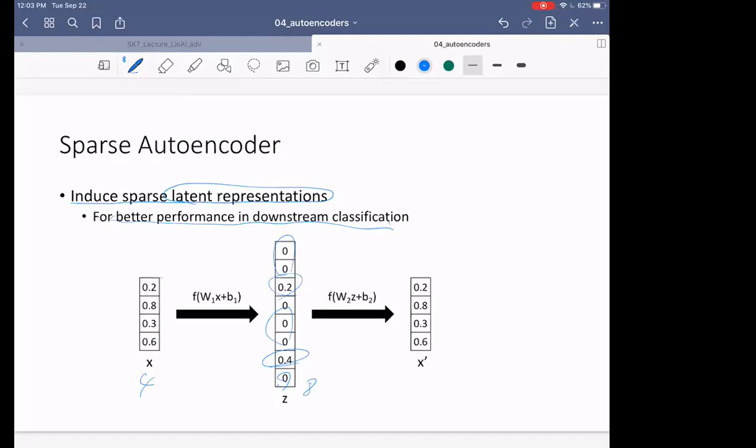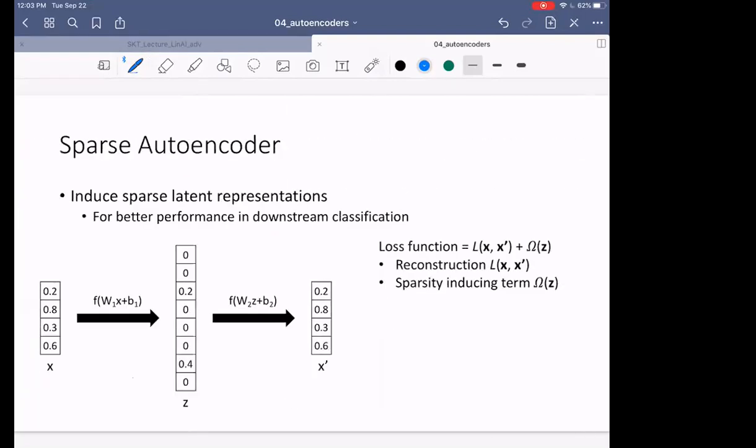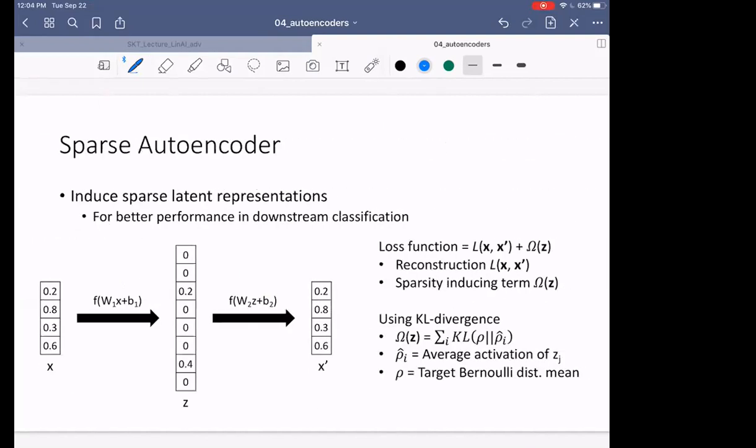So how do we induce this kind of behavior? How do we encourage this kind of sparse representation? Basically, you just add one more term in your loss function. So your loss function here is L plus omega, and you still need the reconstruction loss, which is the essence of autoencoder. And then you need to have a sparsity inducing term omega, which is the added term to encourage this kind of sparse behavior. There are basically 2 options, which is using KL divergence and L1 regularization.